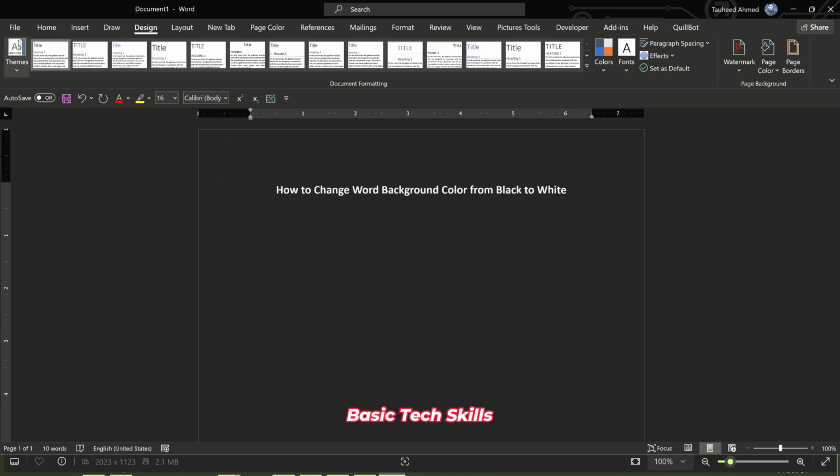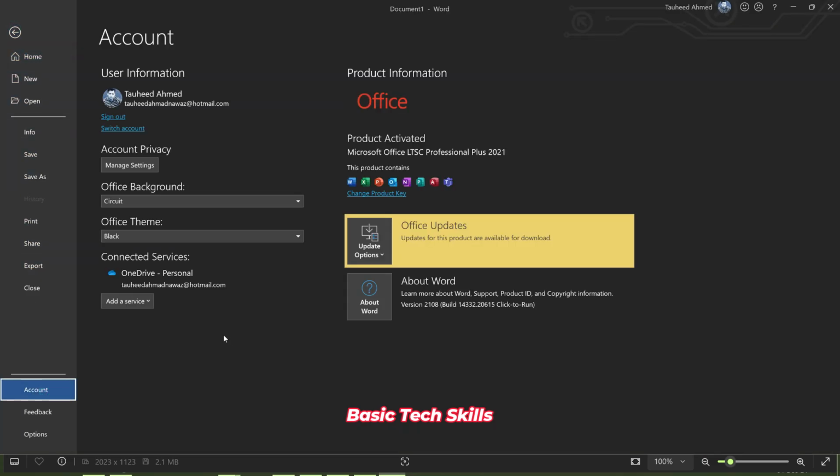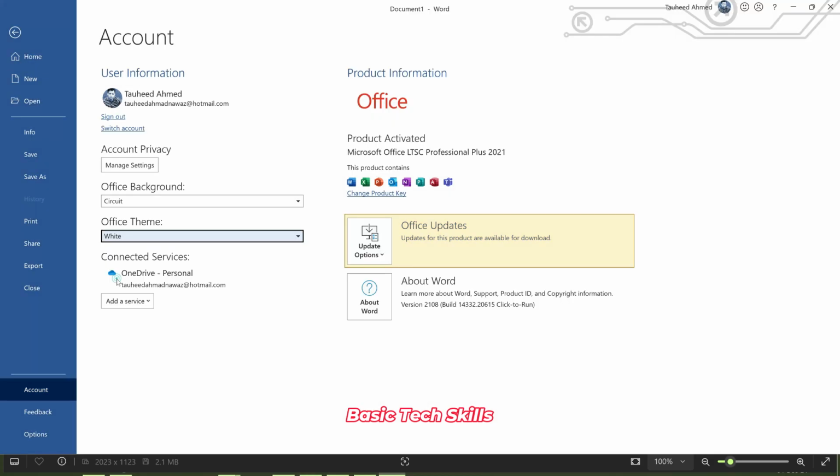So first you need to go to the File menu and then go to the Account options. And here you can see that I'm using the 2021 Microsoft Office Professional version. You can see that my Office theme is black right now. So click on that drop-down menu and make it white. And here you can see that your background color is white now.